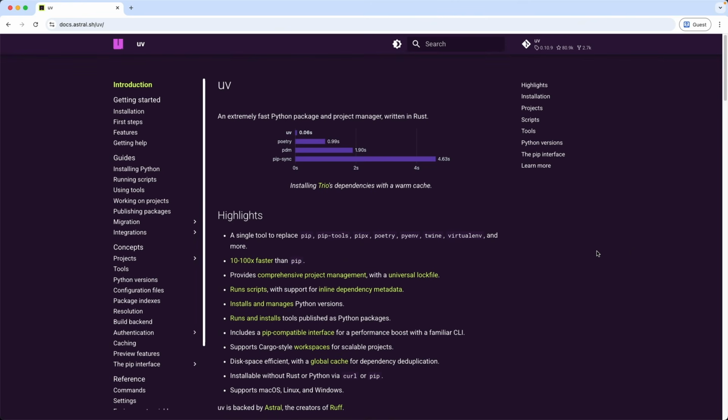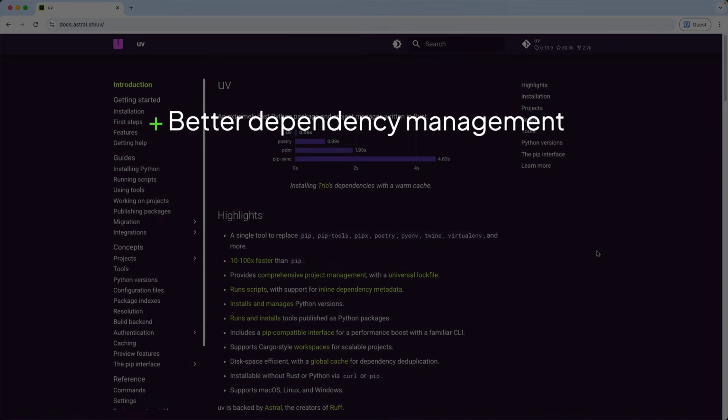So UV is an extremely fast Python package and project manager written in Rust. The advantages of UV over pip are better dependency management, so UV handles dependencies and sub-dependencies more reliably than pip. This is especially useful when the project grows and conflicts in sub-dependency versions can start to appear.